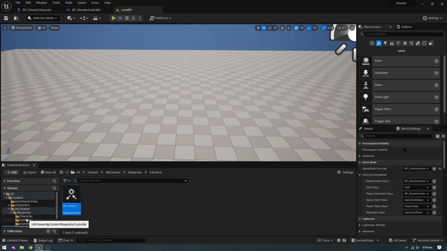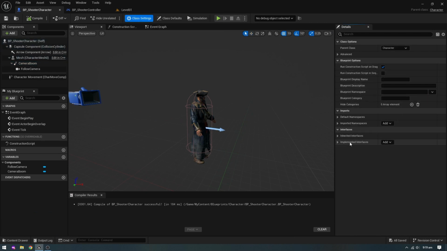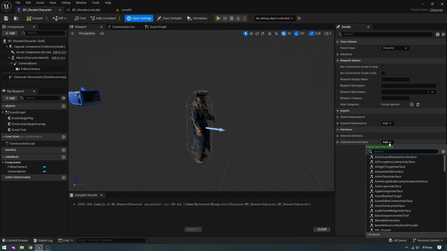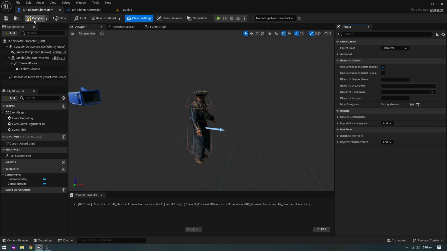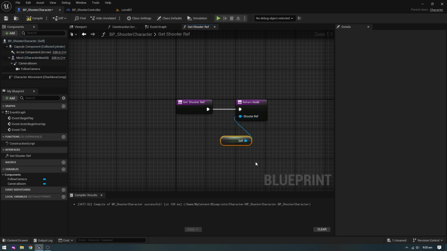Open the shooter character class, go to the class settings and add your own interface. When you add the interface, the function automatically shows on the left side. Double click on the function, right click and search for the self node. Self means we are giving this blueprint reference to that function.